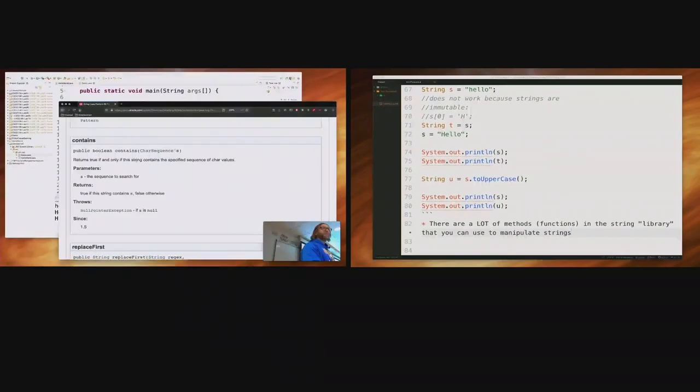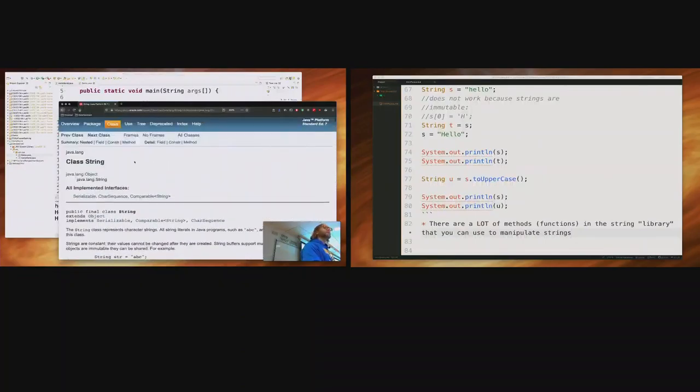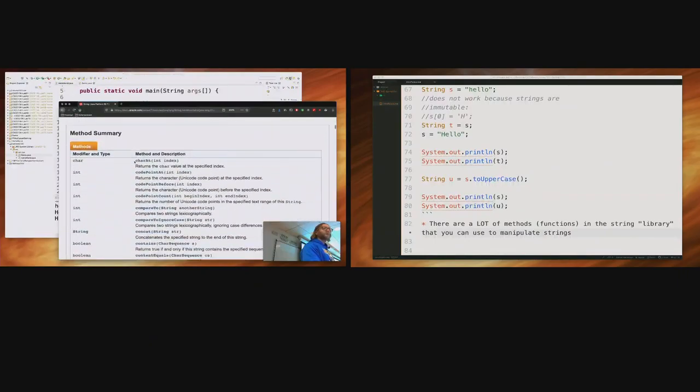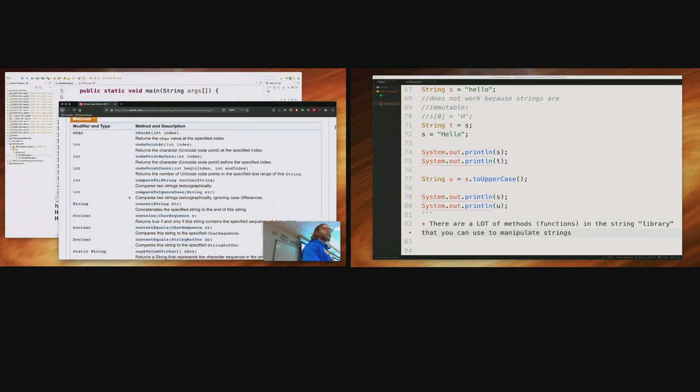I pulled it up before, didn't I? Here's the string library, right? It's just the string class. If you take a closer look at this, you see a whole bunch of things that you can do. You can get an individual character at a particular index. That might be useful if you want to process a string character by character. It returns a single char.